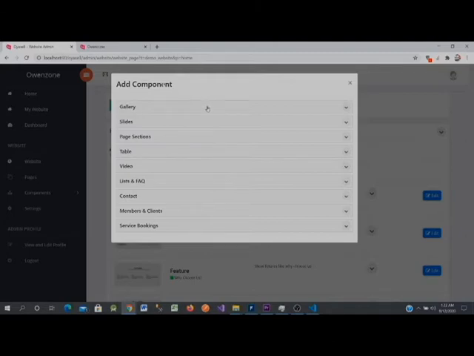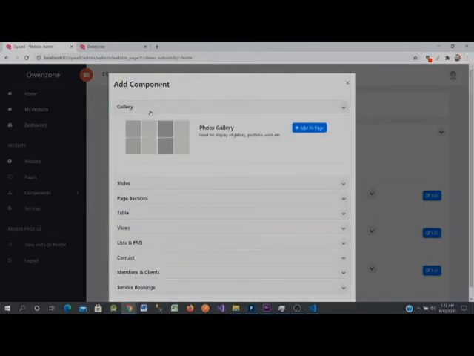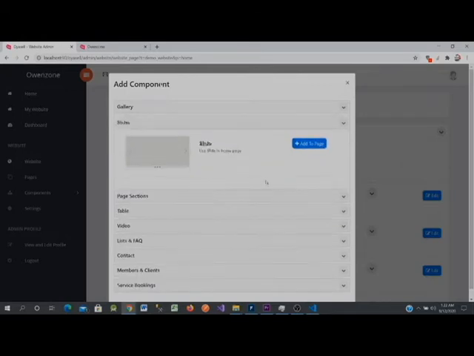For instance, if I want to add a photo gallery, I'll just click on the gallery, then I can add this component. Then I can add a slide component. All I need to do is just click on the add to page button, and that component will be immediately added to that page.